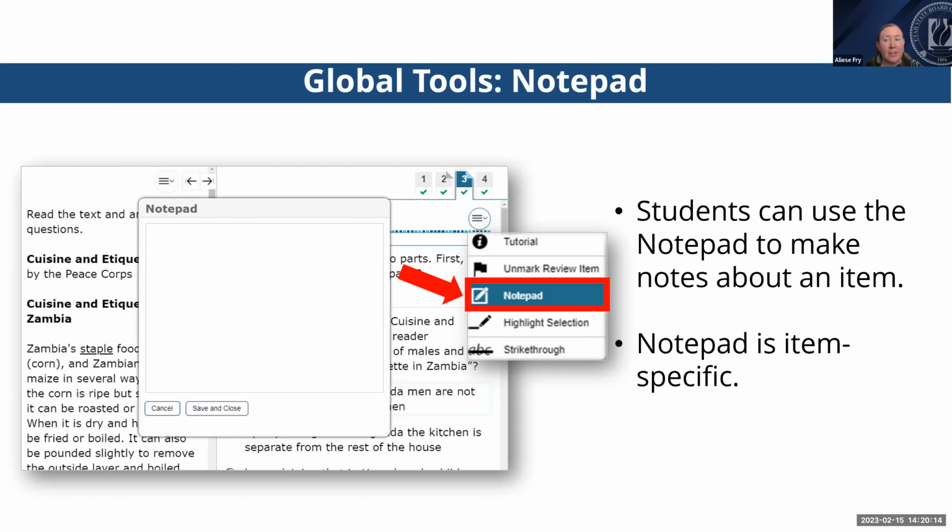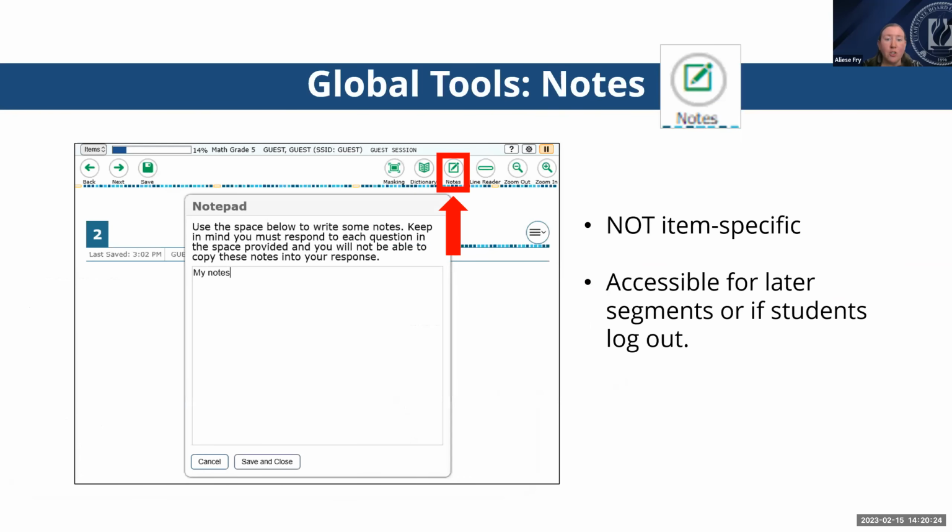They're not going to appear on the next one. The notes tool that we'll look at next is different. Test items with notes are going to display throughout your test. So the notes tool is not item specific. Anything the student types into this section is going to be available throughout their entire test. These notes are saved and continue to be accessible for later segments, even in a segmented test. The notes are also retained if the student logs out of the test and resumes later.